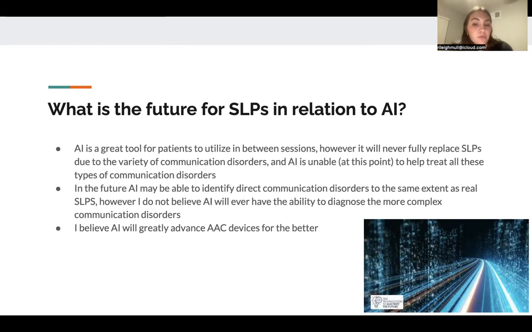In the future, it may be able to identify direct communication disorders to the same extent as real life SLPs. However, I don't believe that it will have the ability to diagnose the more complex communication disorders. I think it can definitely help monitor, but I don't think it can diagnose to the extent that SLPs can. And I also think that AI will greatly advance AAC devices for the better in the future. That's not really correlated to speech therapists with AI, but I think it will really help with AAC devices.